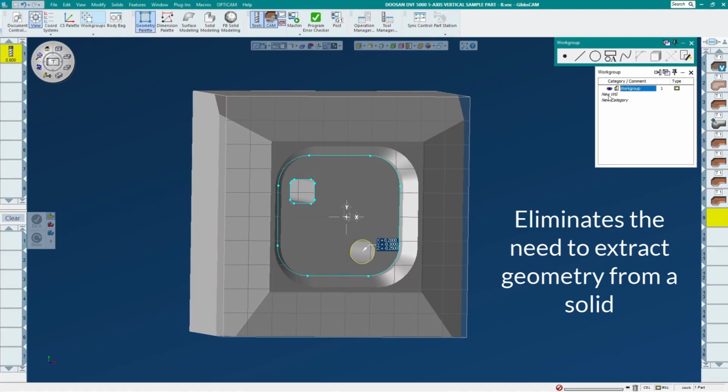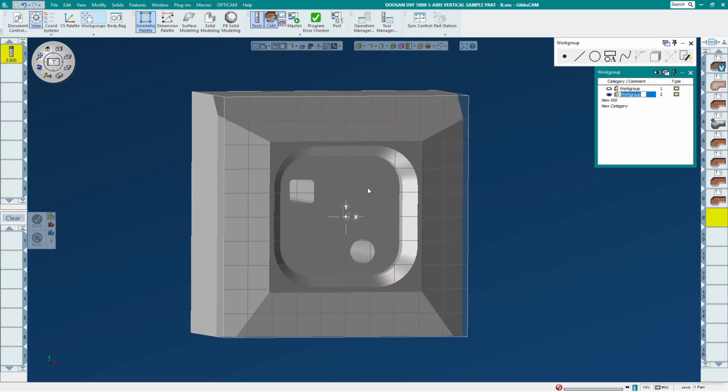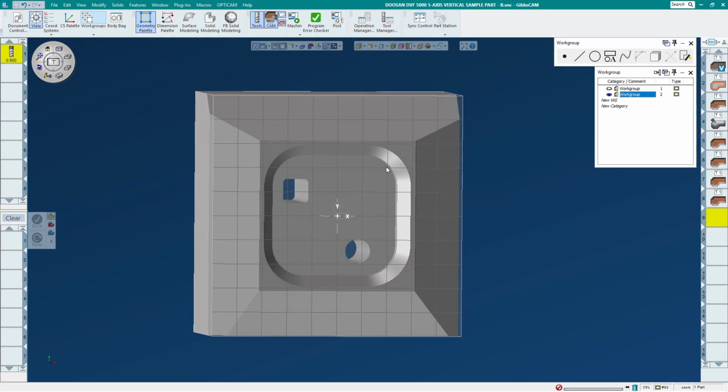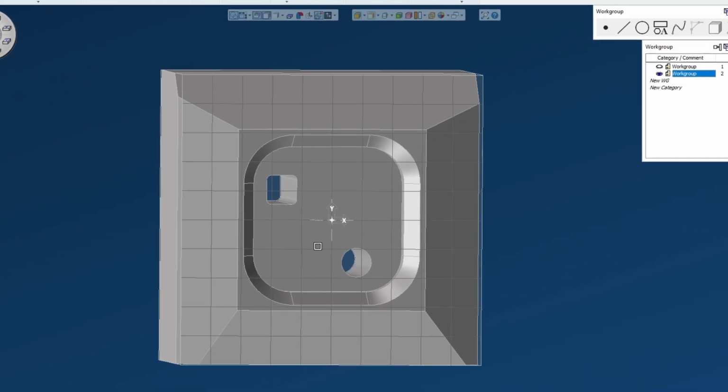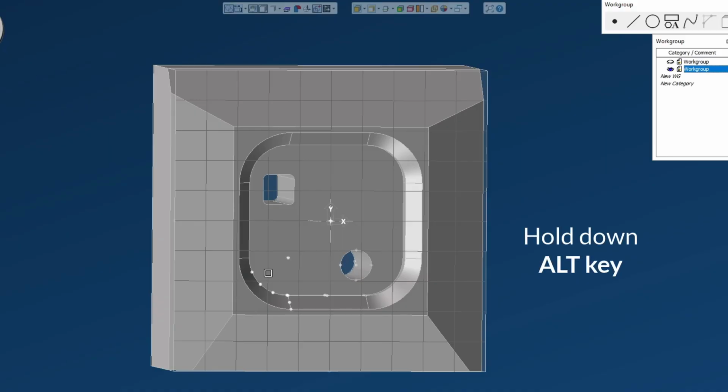If I go to a new work group where we've got no geometry here, you can see I'll hold down my Alt key and nothing appears except for the cube coordinates or the stock cube. But as soon as I go up to the transparent toolbar and turn on edge selection, once I come back here and hold down the Alt key and hover over the edges, those virtual points all appear. Again, eliminating the need for any geometry extraction in the first place.